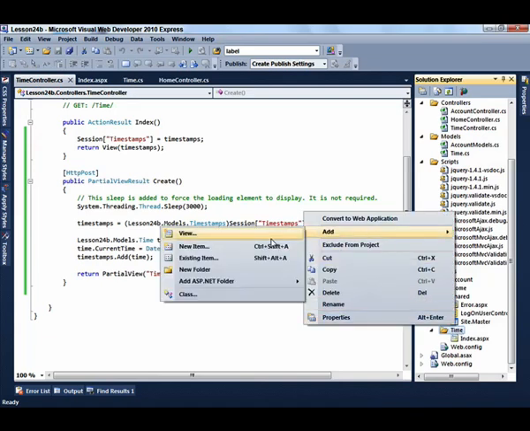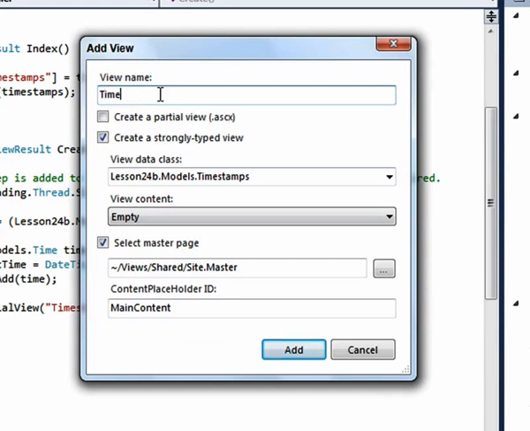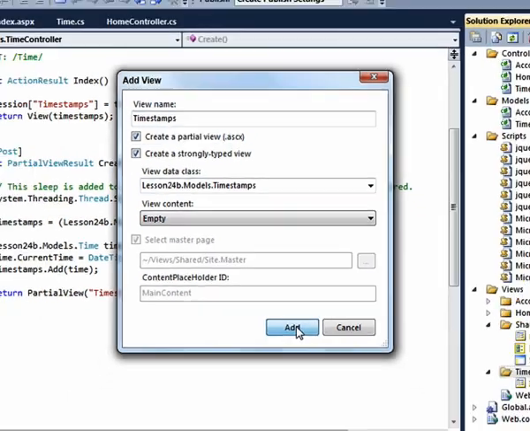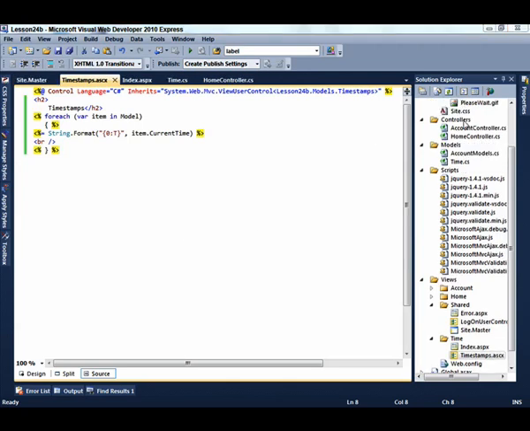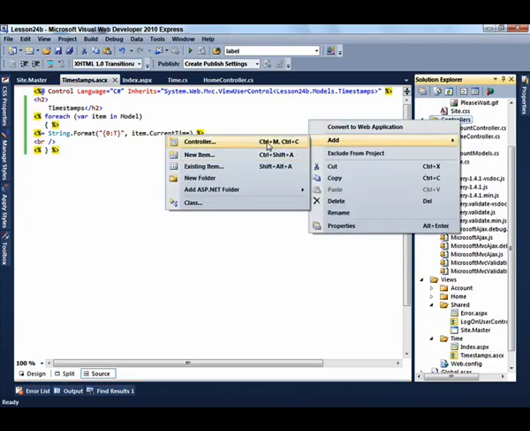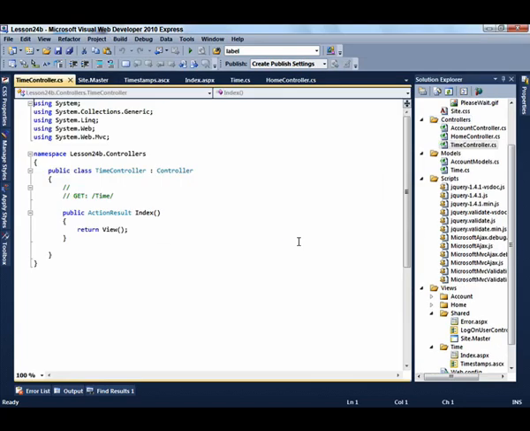Right click the time folder again, and this time we're going to have to add that partial view. We're going to call it timestamps, click the create a partial view checkbox, make sure time is selected, and go ahead and click add. In here, add a header, and then for each item in the model, we're going to display the current time. Right click the controllers folder, click add controller, name it time, and click the add button.